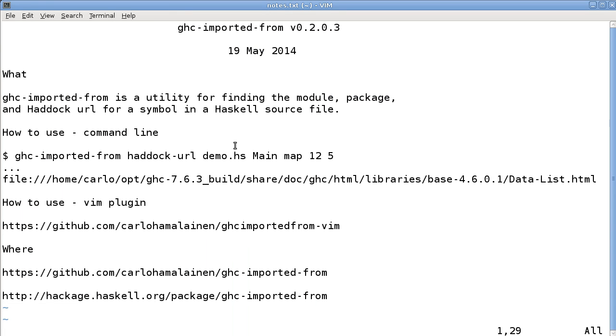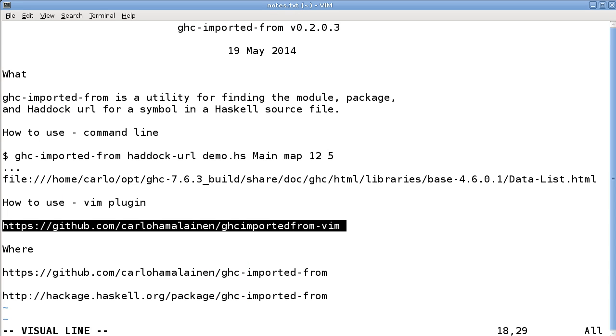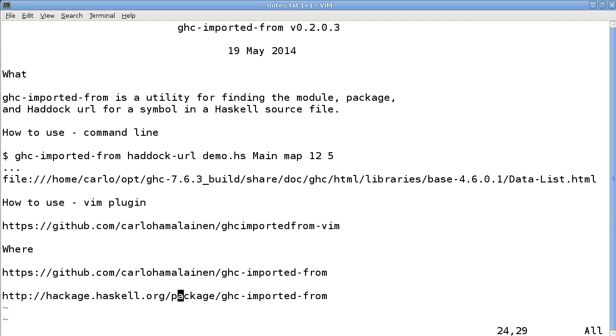So yeah, that's basically it. To install it, you can get the latest from GitHub, or you can go to Hackage. And there's also links to the Vim plugin. At the moment there's no Emacs one, but pull requests will be gladly accepted.